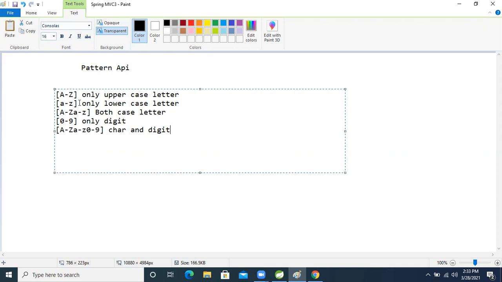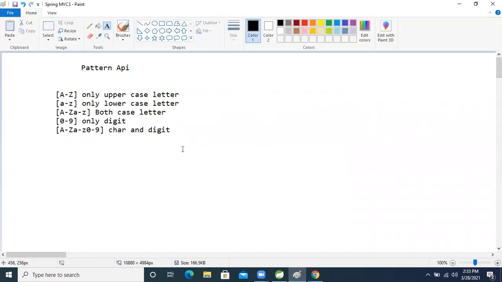But how many times? Based on this, only one time. If we are not writing anything, only one character will be accepted. If we write like this, I want between this much and this much. I want to restrict it. So for that, what is there? Okay, what I'm going to do now.